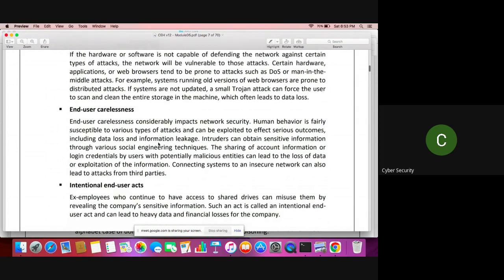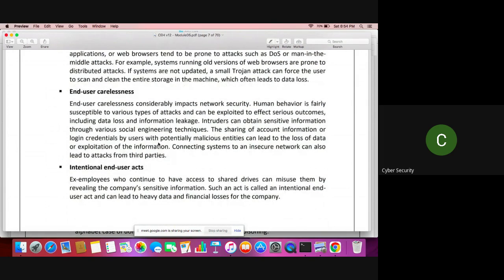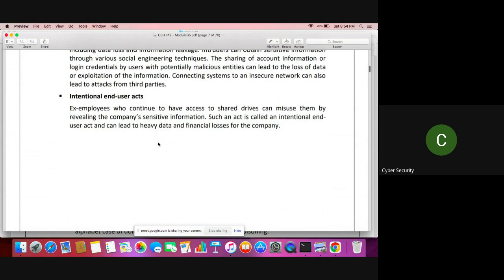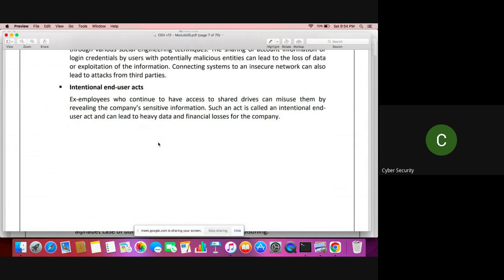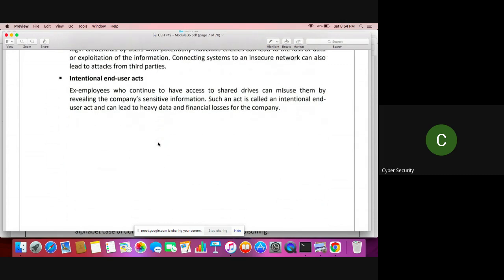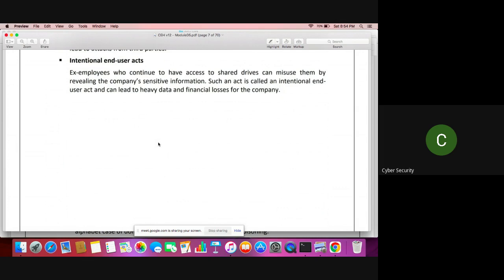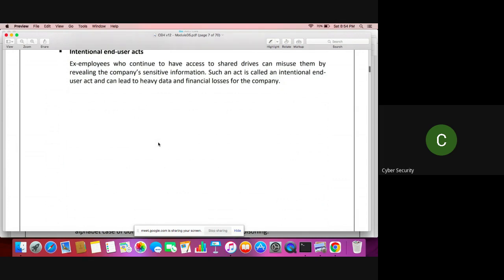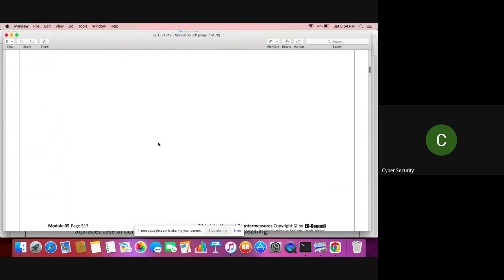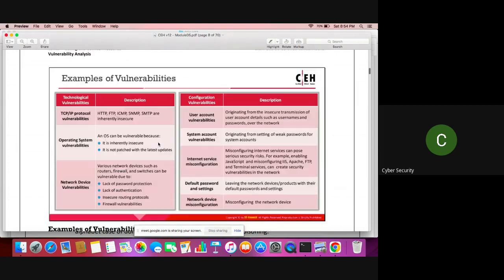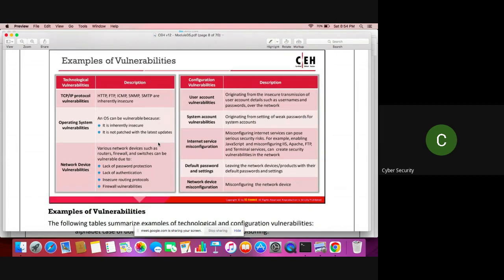Then end user carelessness: when people release information anyhow, especially through social engineering. End user carelessness, you don't know what you have. Then you have disgruntled employees, intentional end users. An ex-employee who continues to have access to a shared drive can misuse it by revealing the company's sensitive information. So that's an example. Now let's look at the examples of vulnerabilities.